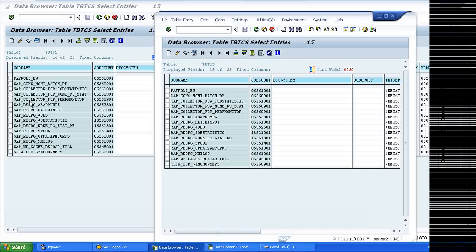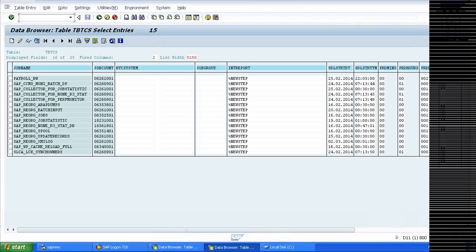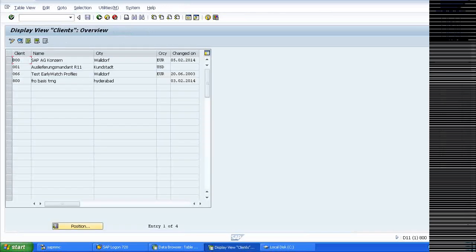So that is the only thing. You need to observe this because it will help you during the transport mechanism, whether it comes under client specific or cross client. And the clients are created in the SCC4 transaction. In SCC4 you can see how many clients you have.